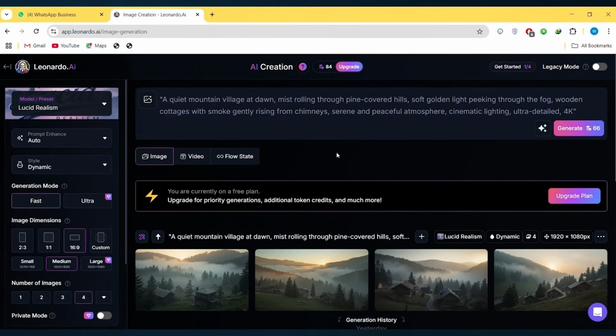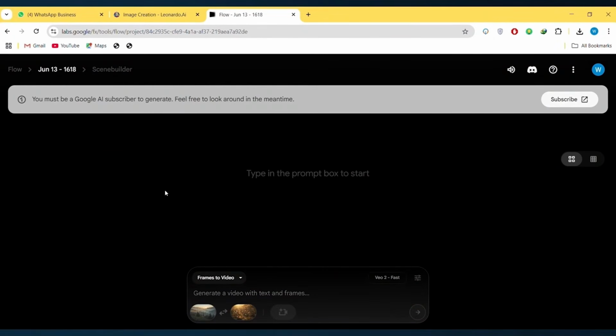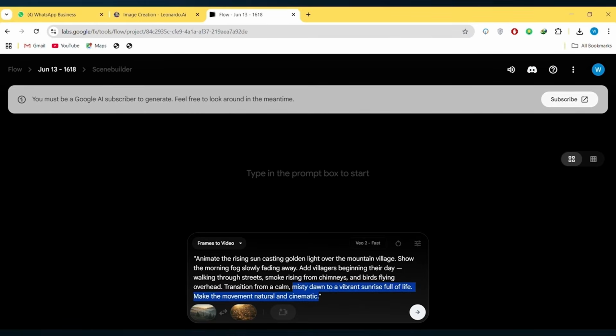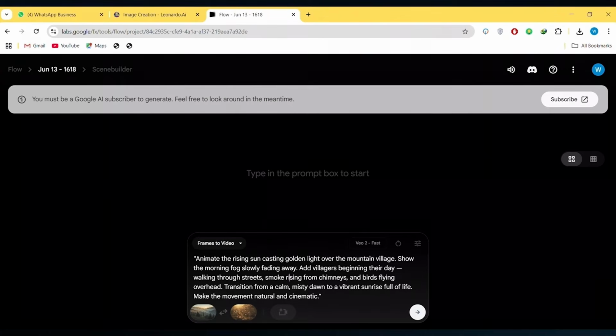For this test, I've created 2 new AI-generated images. The first frame is a calm mountain village at dawn, with mist rolling through the hills and smoke gently rising from chimneys. In the second frame, the same village is shown during a vibrant sunrise, bustling with people and animals starting their day. Golden light is reflecting off rooftops and birds are flying overhead.